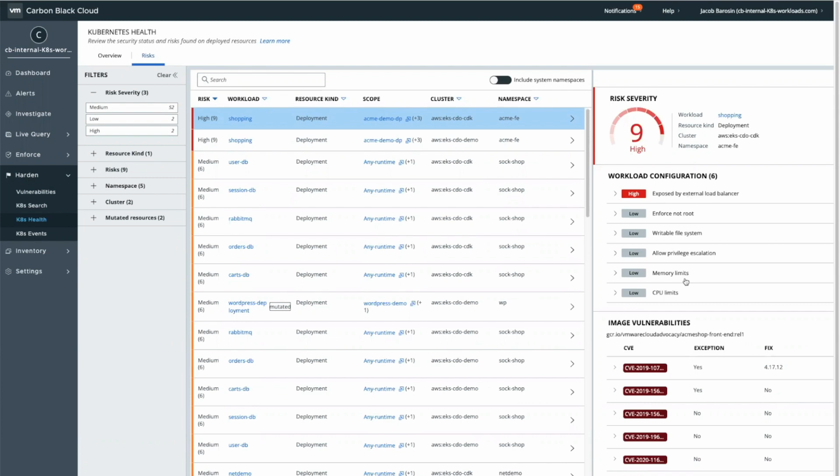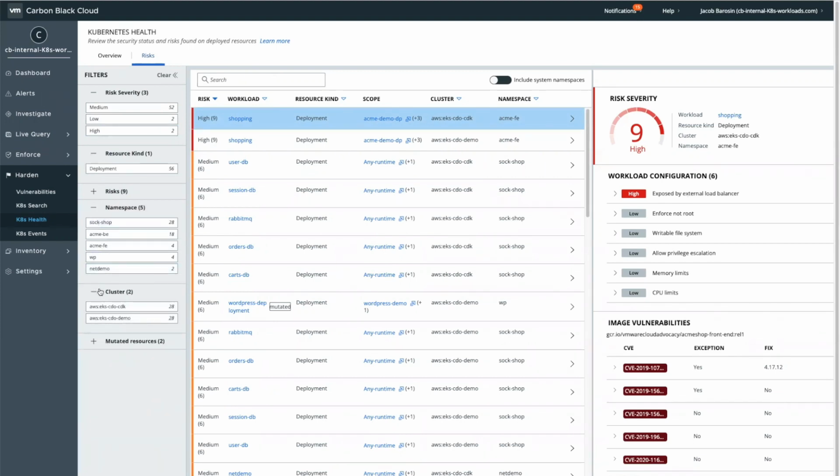So this is a very quick view and one example of a risky workload that you can get right from the console. Some of the other facets on the left that you can see, you can quickly sort by whether it's resource, particular namespaces, in this case, whichever cluster you want to pivot to as well. And from there, we're going to pivot over to container images.